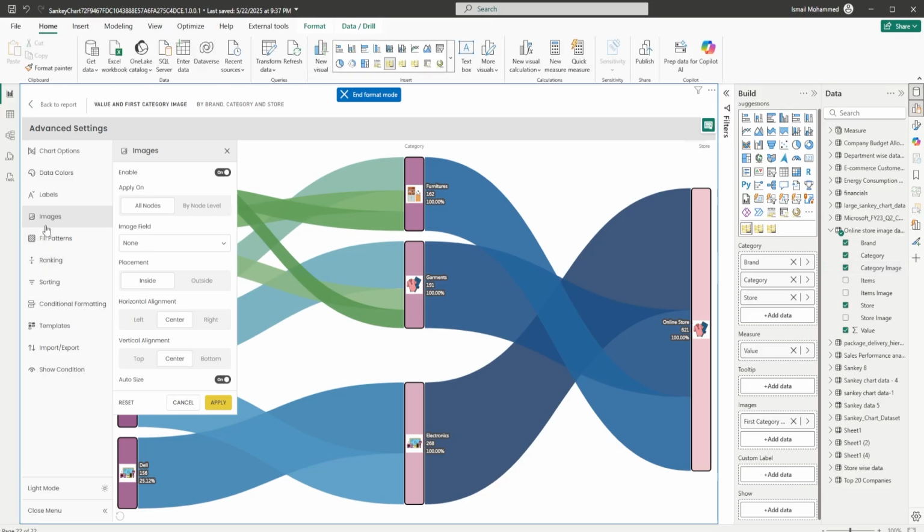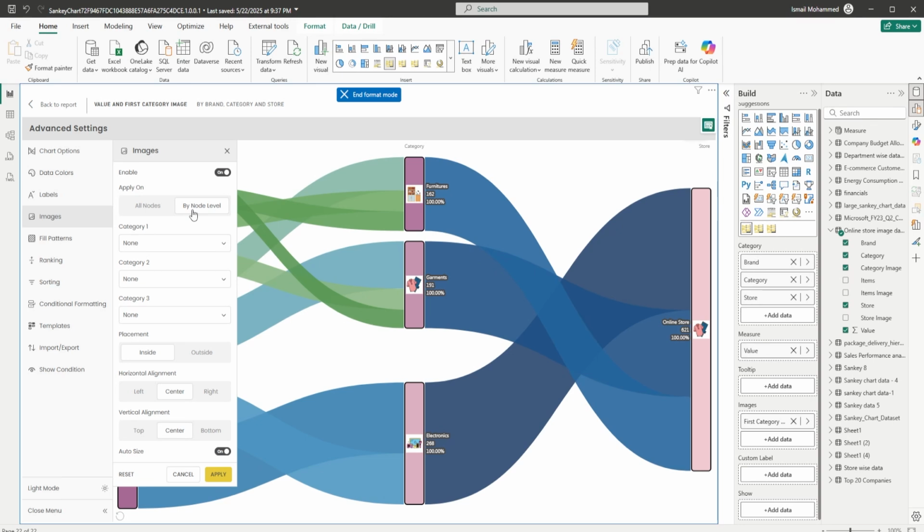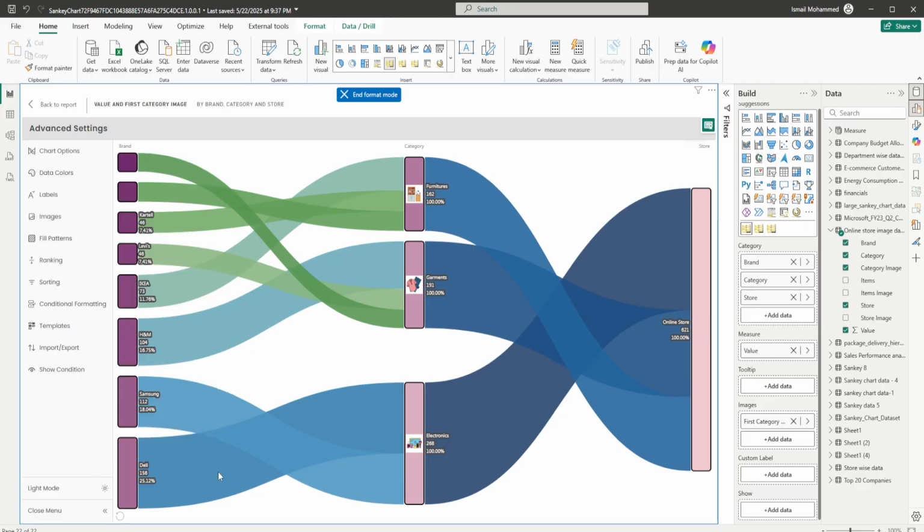And let's go back into images here, and you can see that apply nodes on all nodes or by node level. You can choose how you want these particular nodes to appear. For example, I want to apply this by node. For category 1 or for category 2, I'm going to select first category image and then click on apply. And you can see that we are now able to display the images here only under the category and not under the other nodes. Now let's add the other images as well.